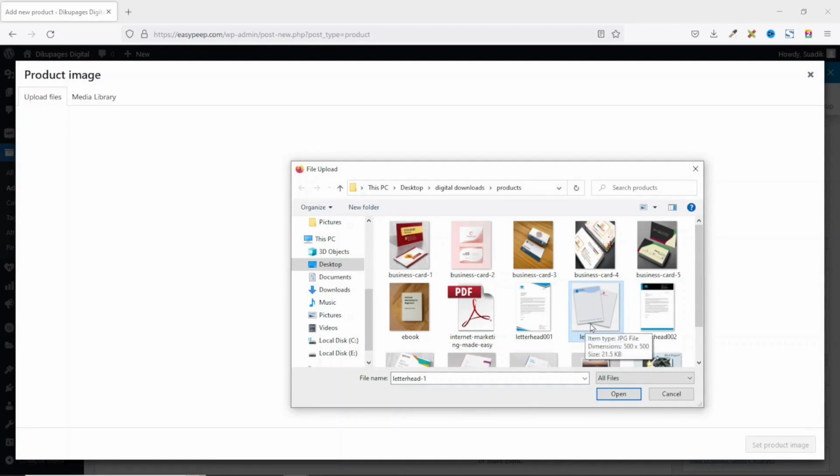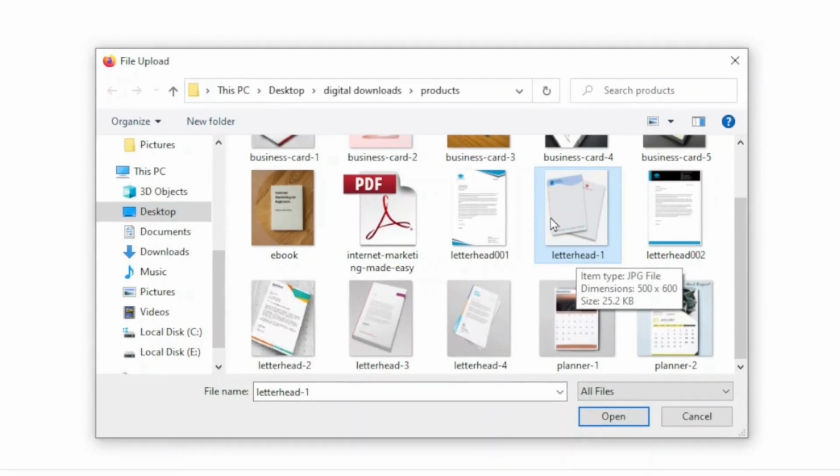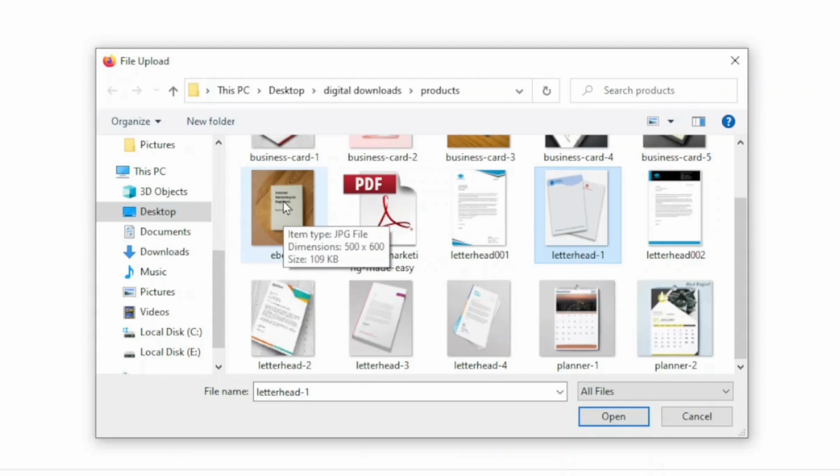Just select it. One thing you should notice about my product images is that they all have the same sizes. If I hover on this one, you see that the size is 500 by 600 pixels. If I go to the ebook cover here, it's also 500 by 600 pixels. This is what you need to take care of when you are uploading your product images, so that some images will not be short and others being taller.